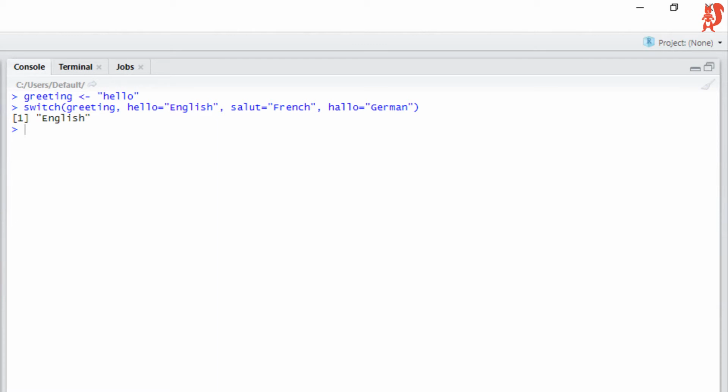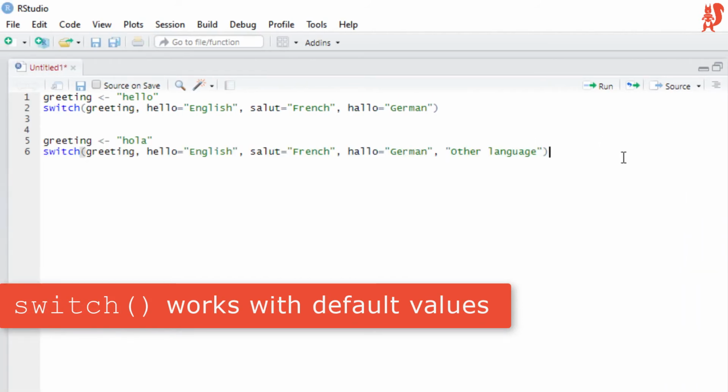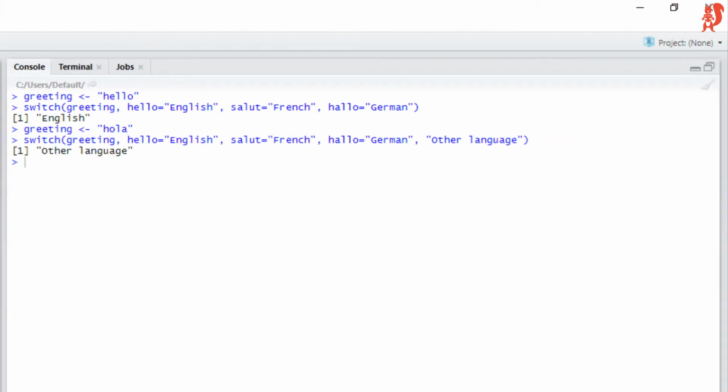But switch can even do more. Switch can also work with default values. Look at this example. Again, we have an expression greeting, which takes in this case the value hola, and we have a call to the switch function. But in this case, we have an additional argument in switch. This last argument does not have any name. It is the default value. And this default argument is important because in our case, hola is not in the list of elements that switch can select from. So switch will return the default argument, other language. Let's try it. Indeed, as you can see, switch returns exactly this default argument.